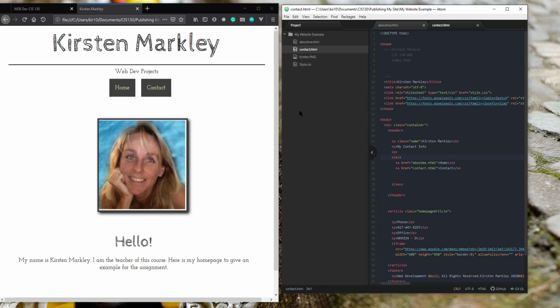Let me just see the folder. There's the folder, my website example, and then these are the pages, so I am ready to go, and I'm going to upload these to FileZilla, to my live website.